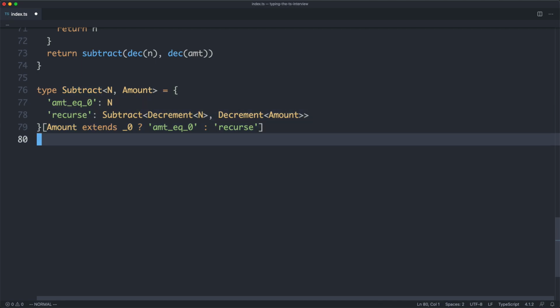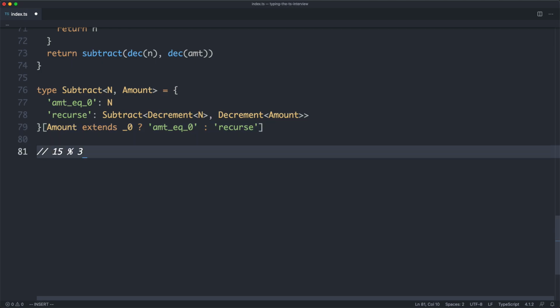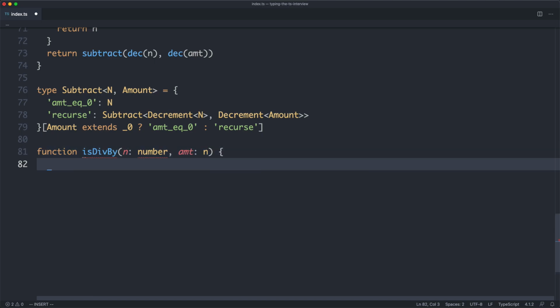Now that we have subtract, we're in a position to finally implement what we've been trying to do, which is the modulus operator. For example, 15 modulus 5 should give us 0, which means 15 is divisible by 5. We're going to again write a recursive function to do this. Let's go ahead and do that now. I'm going to call it is divisible by, and we're going to take 2 values. The first is going to be the number, which is going to be n, and the second is going to be the amount, that's also going to be n.